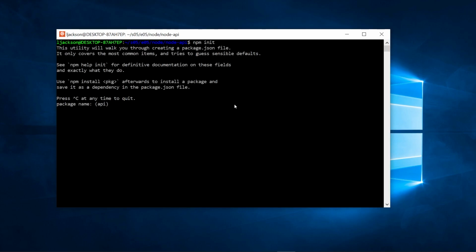And you get this kind of script that just asks you a number of questions about how you want to name your package and stuff like that. And it does pick up some defaults from the folder that you're currently in, and it's not quite got this correct. So I'm just going to call the package node-api. Version is fine, description is fine. Of course, you can add in values for these if you really want.